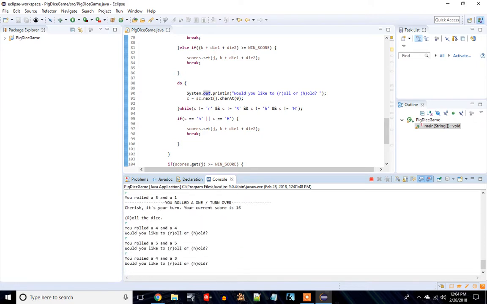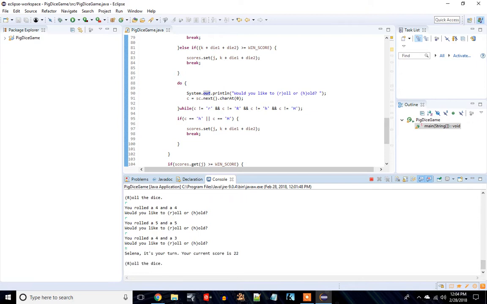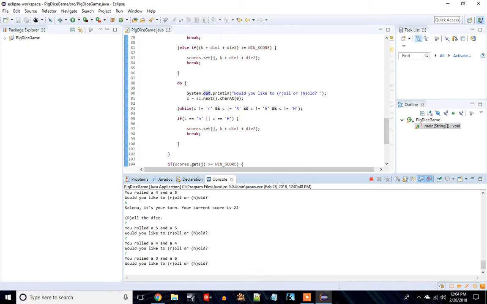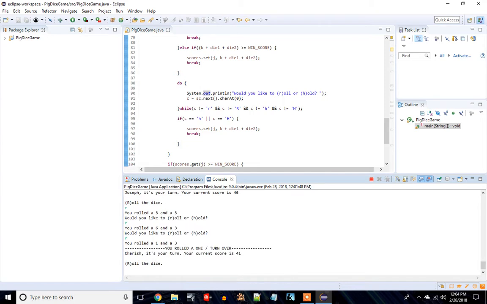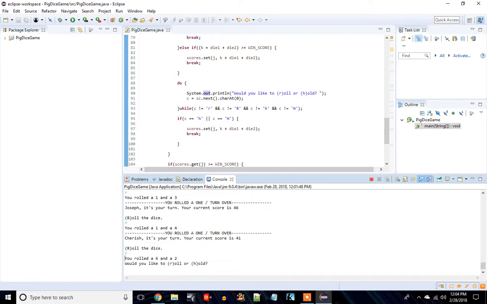Cherish, going to hold on that. And Selena, it's her turn, so I'm going to roll, roll, roll. Hold on that. She had 22. That'll be more now. Joseph's got 46 still because he hit a 1 last time, and he hit a 1 this time. And Cherish hit a 1, and Selena hit a 1, and Joseph hit a 1.